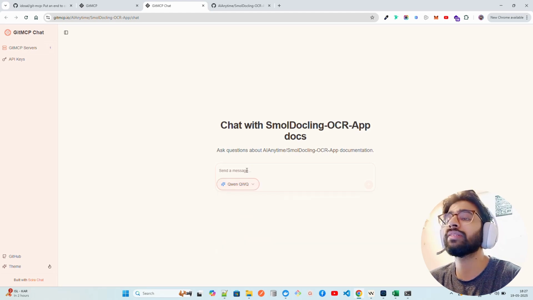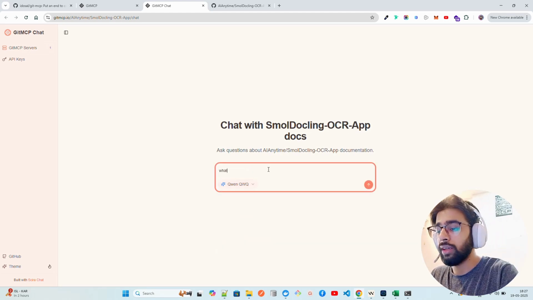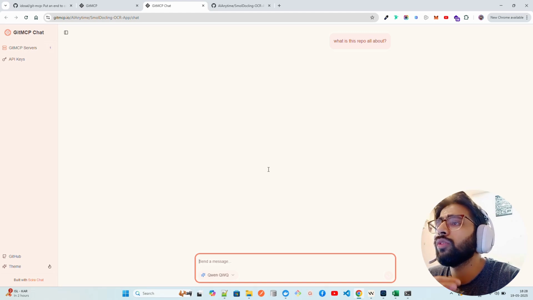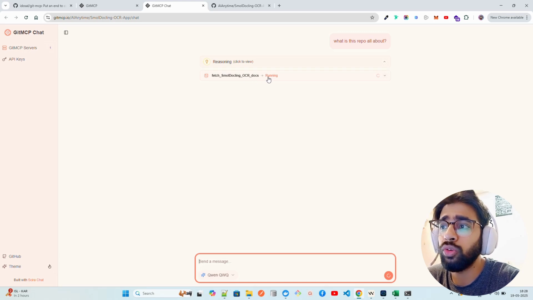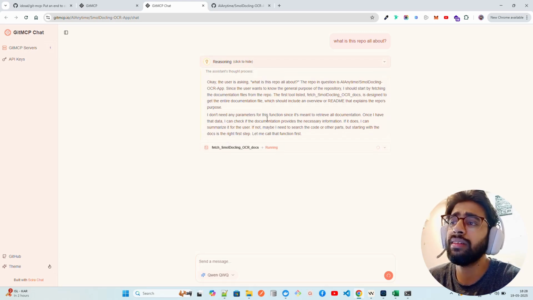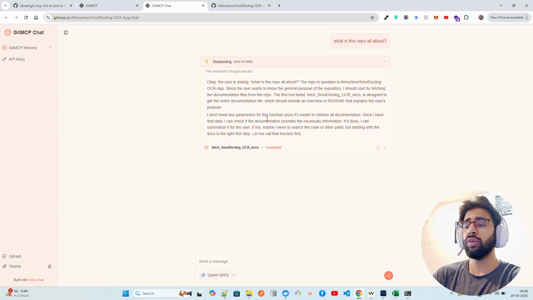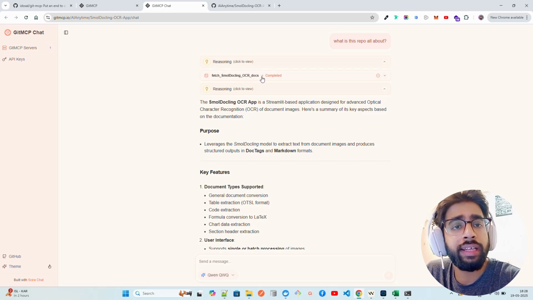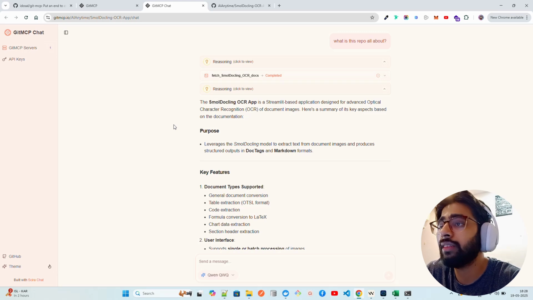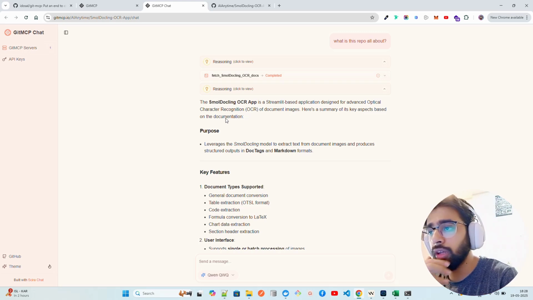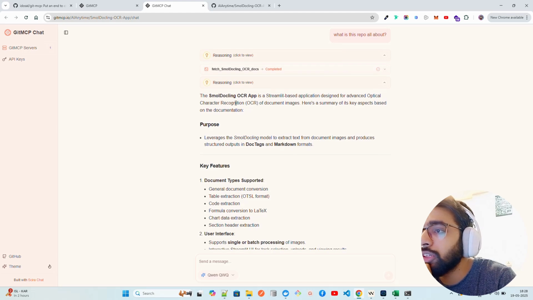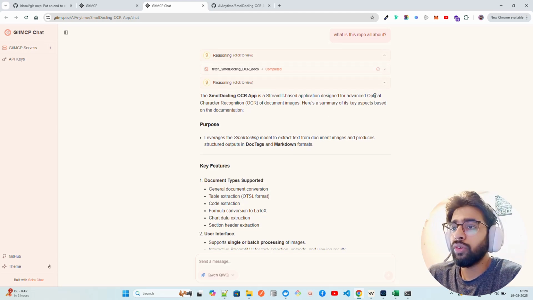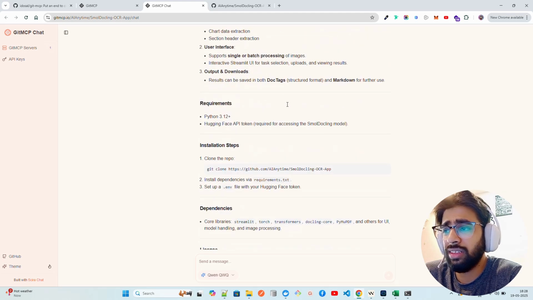Now here you can ask about this small Docling OCR app: what is this repo all about? Now, if you ask that, you can see it says fetching small Docling OCR docs. It's running right now. The reasoning is there because they are using a Qwen model over here. You can see it reads off the fetched small Docling OCR docs, and that's the MCP they are using behind this chat interface, which they created for you if you're not a techie guy. It says the small Docling OCR app is a Streamlit-based application designed for advanced optical character recognition, which is correct, and it's able to fetch that.